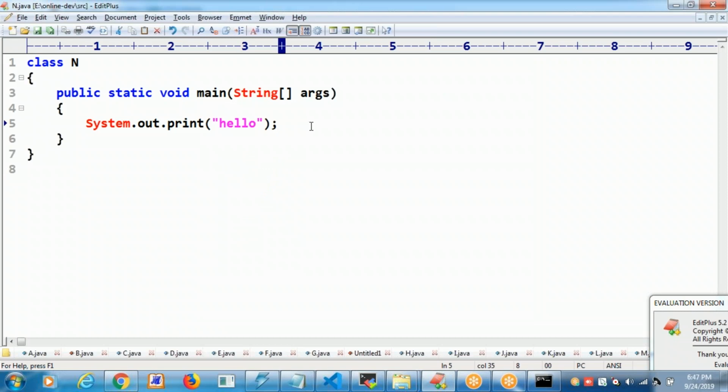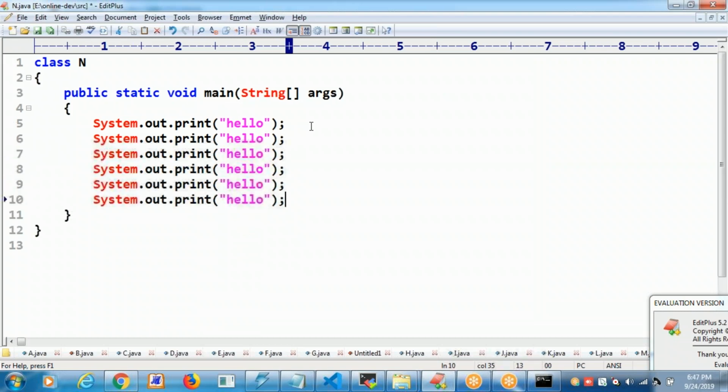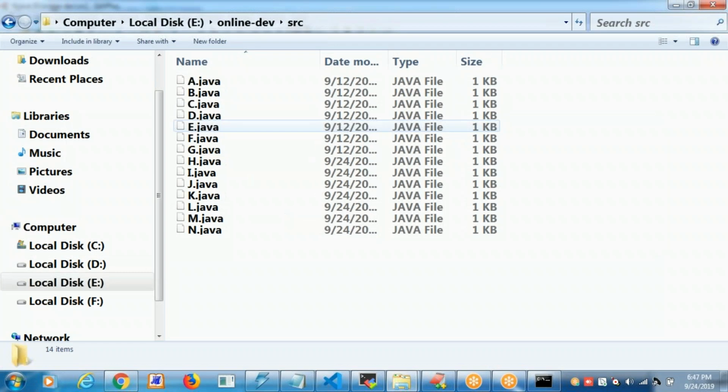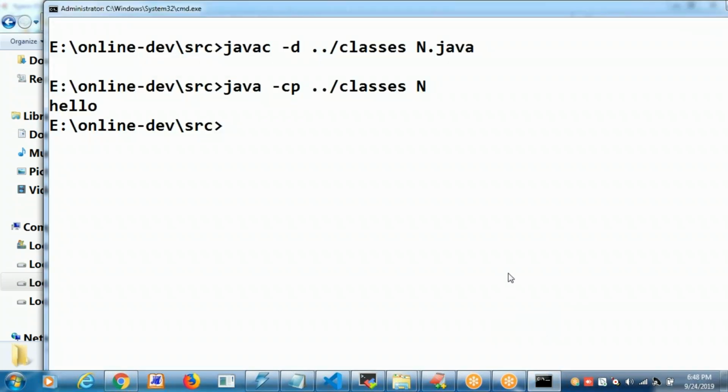Let me modify n.java. Control S. I modified n.java. Come to the src folder. There is no back file. For every modification of a Java file, a back file will not be created. By default, the checkbox is checked. That is why.